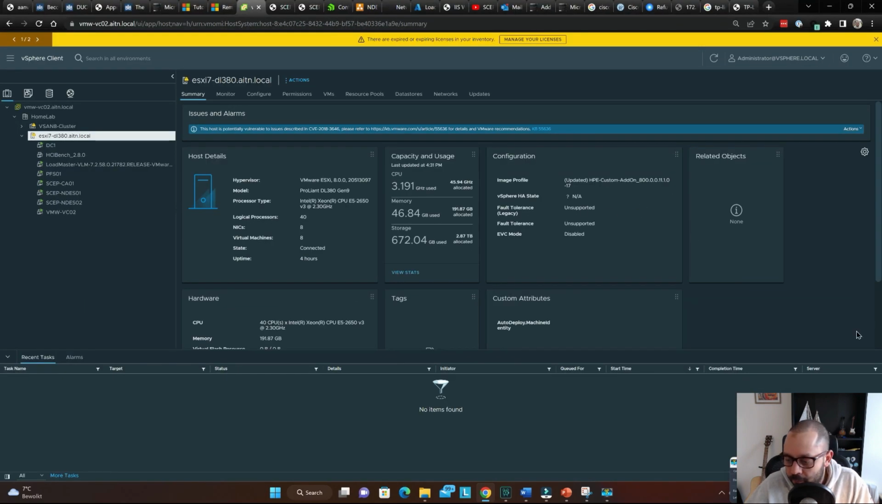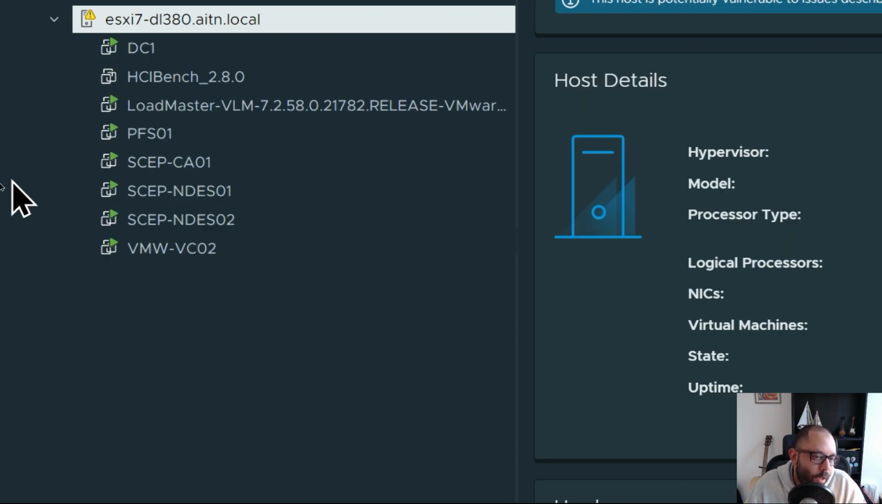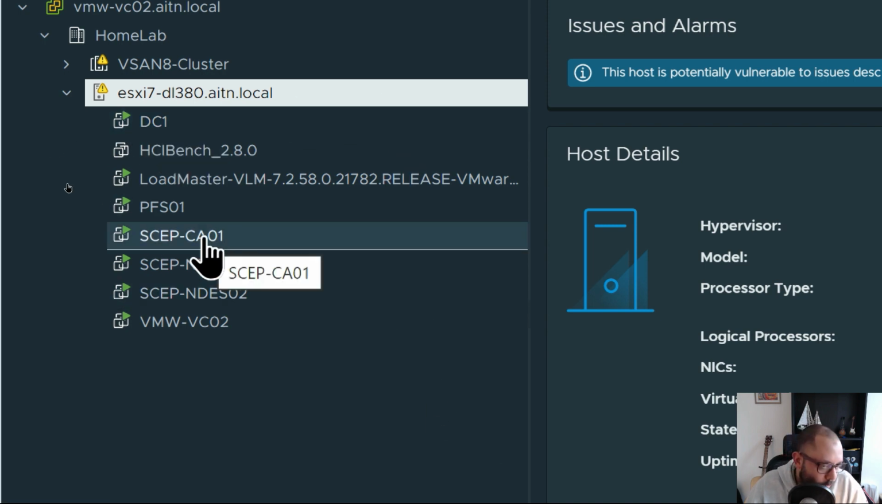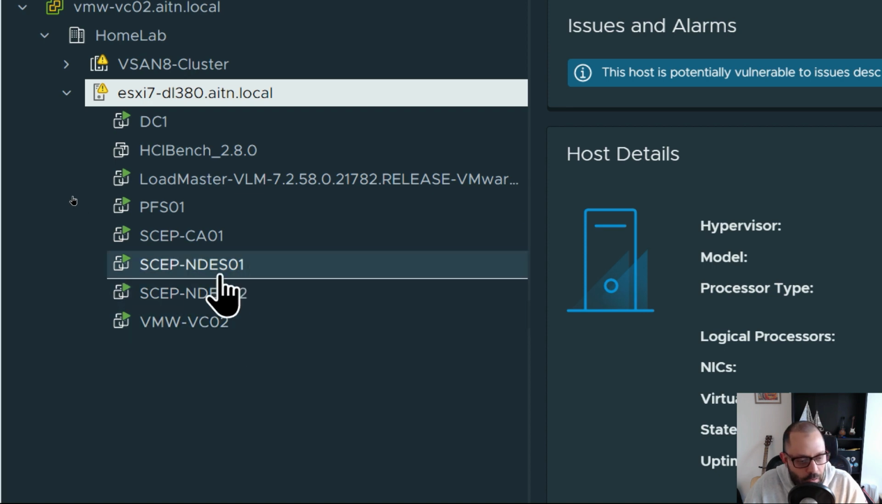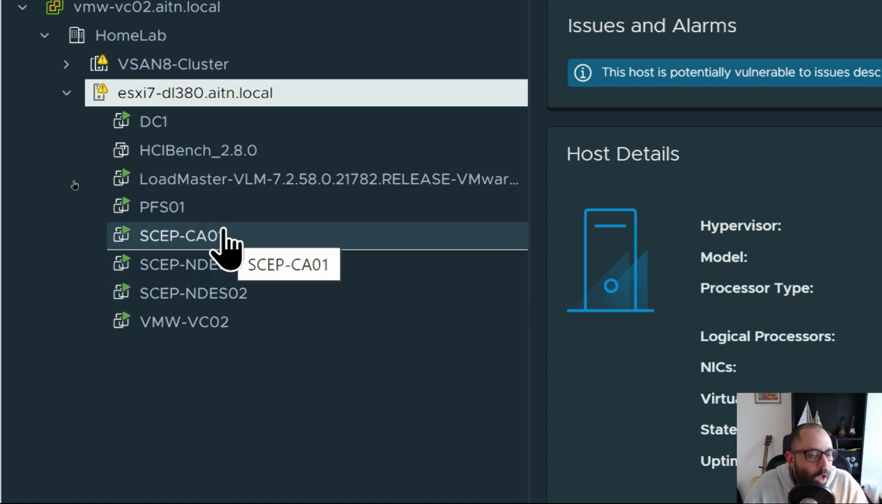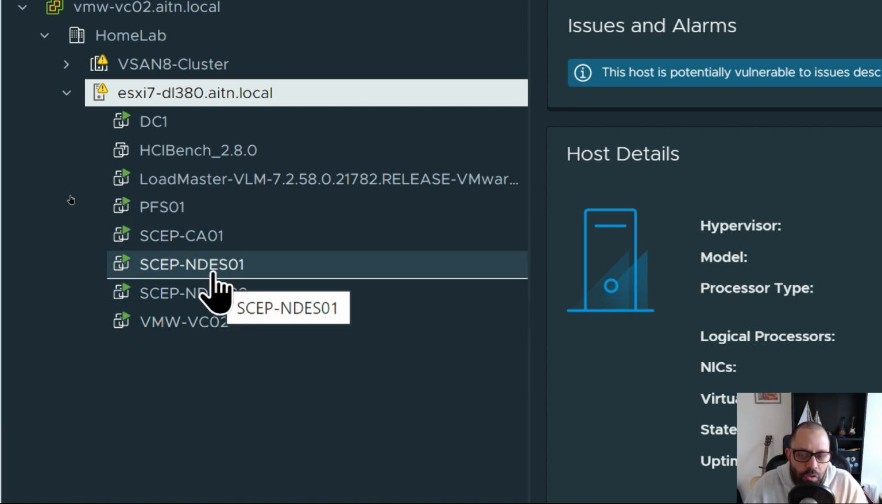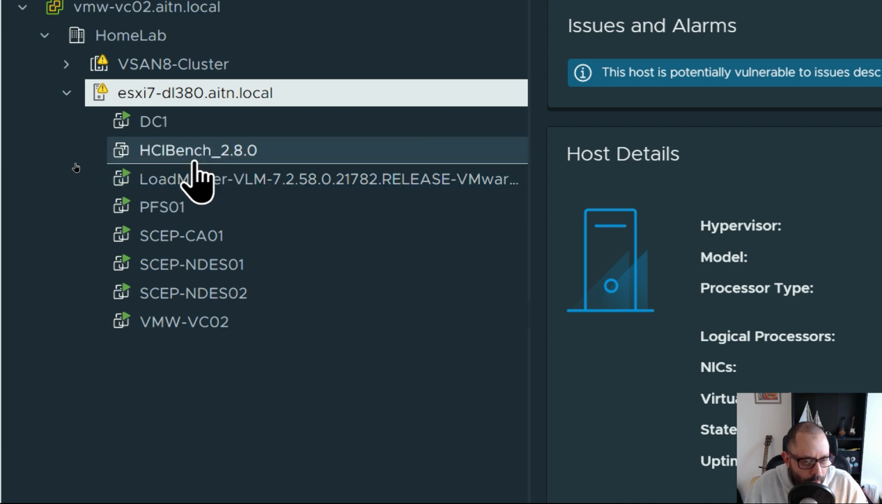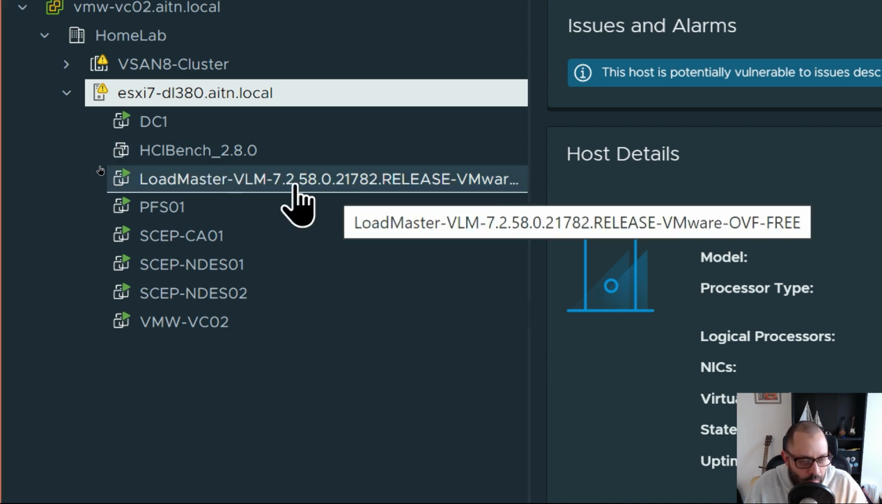This is the memory I have. And I have a bunch of VMs here, so this is my home lab domain controller. These are some Microsoft VMs that I use to test and record some videos for some Microsoft technologies running on my home lab. This is a Kemp load balancer here. I use it to do some load balancing.